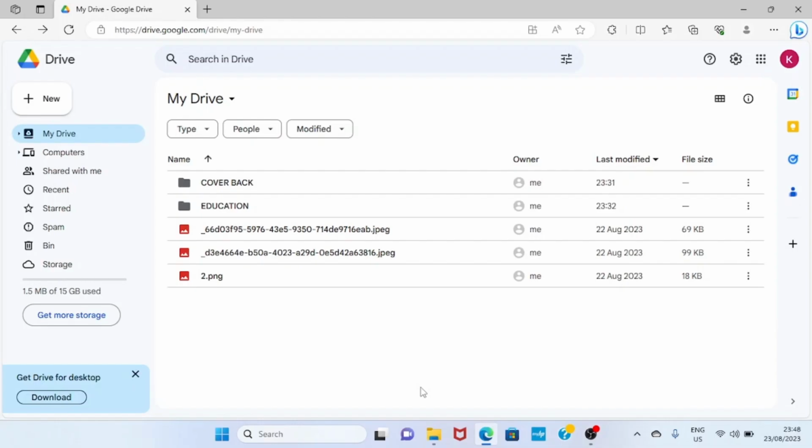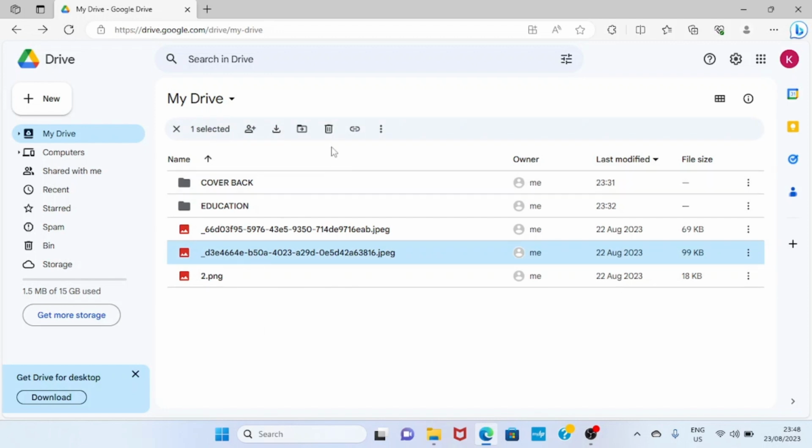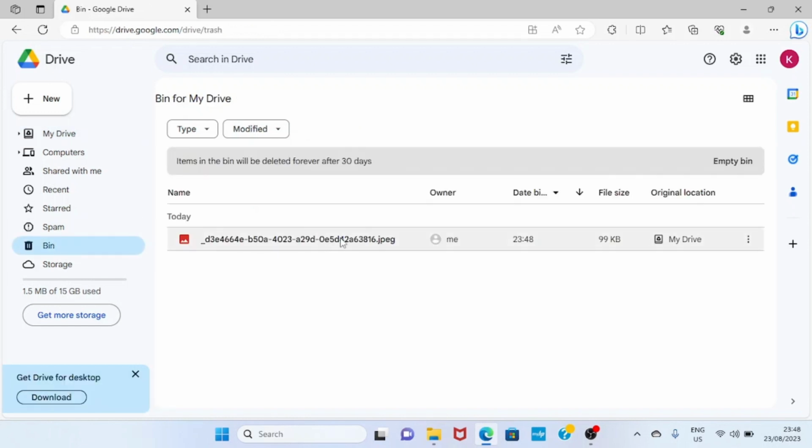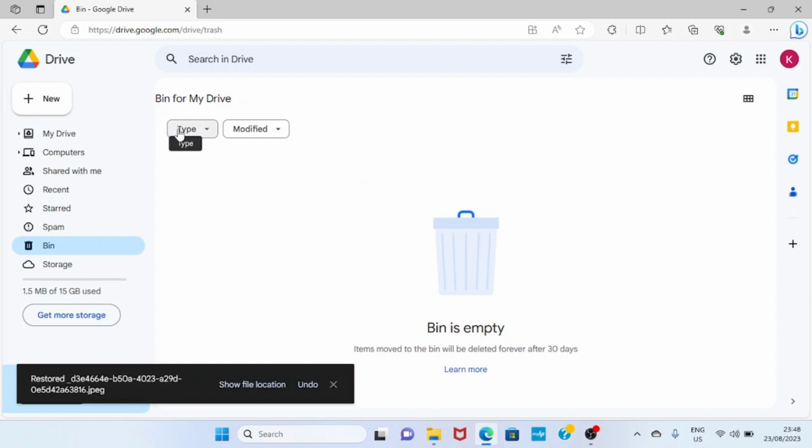You can delete any file you don't want to have on your drive anymore at any point in time. To do that, click on the file for it to be selected. Then click on the delete icon. And this file is gone. If you want to see it again, go to the bin tab and you will see the deleted file. And for you to restore it, click on it and then select the option to restore. And it has gone back to its My Drive page.